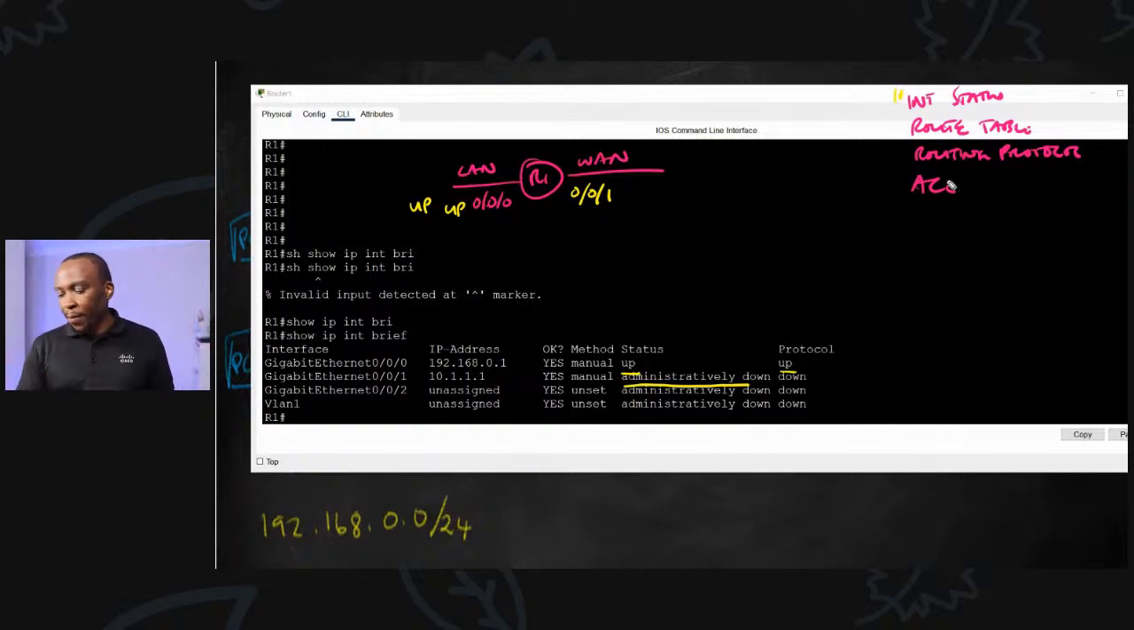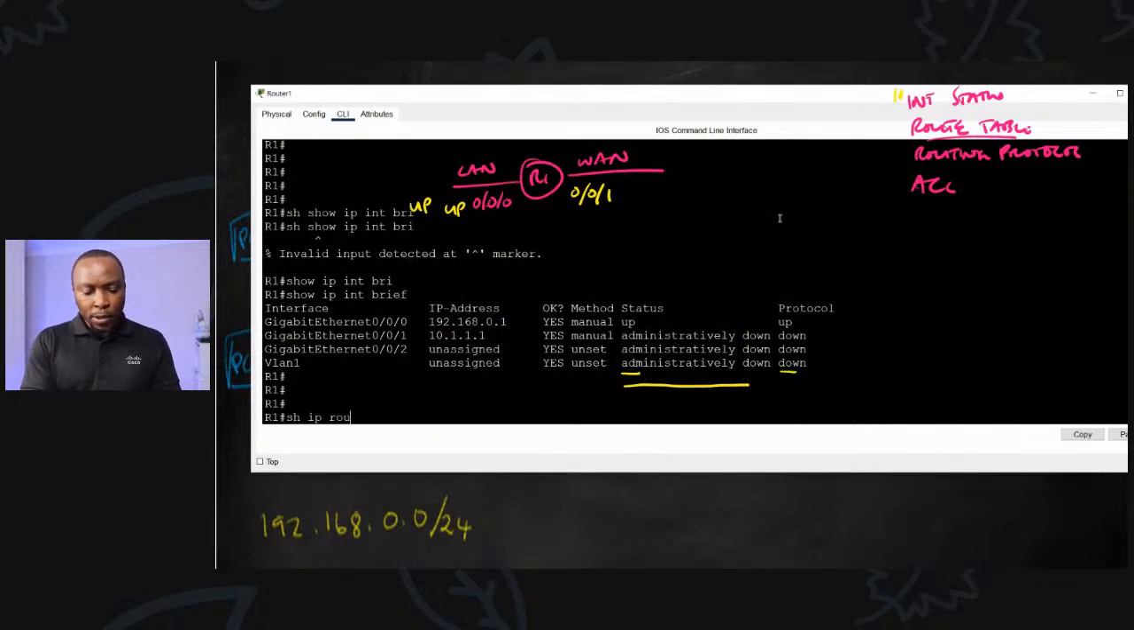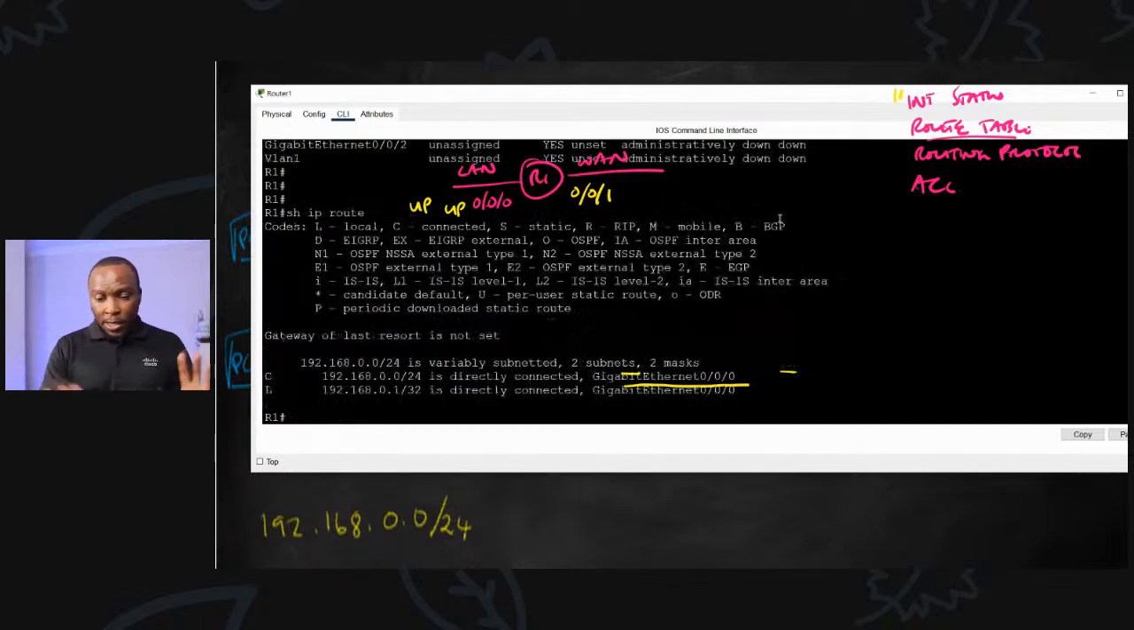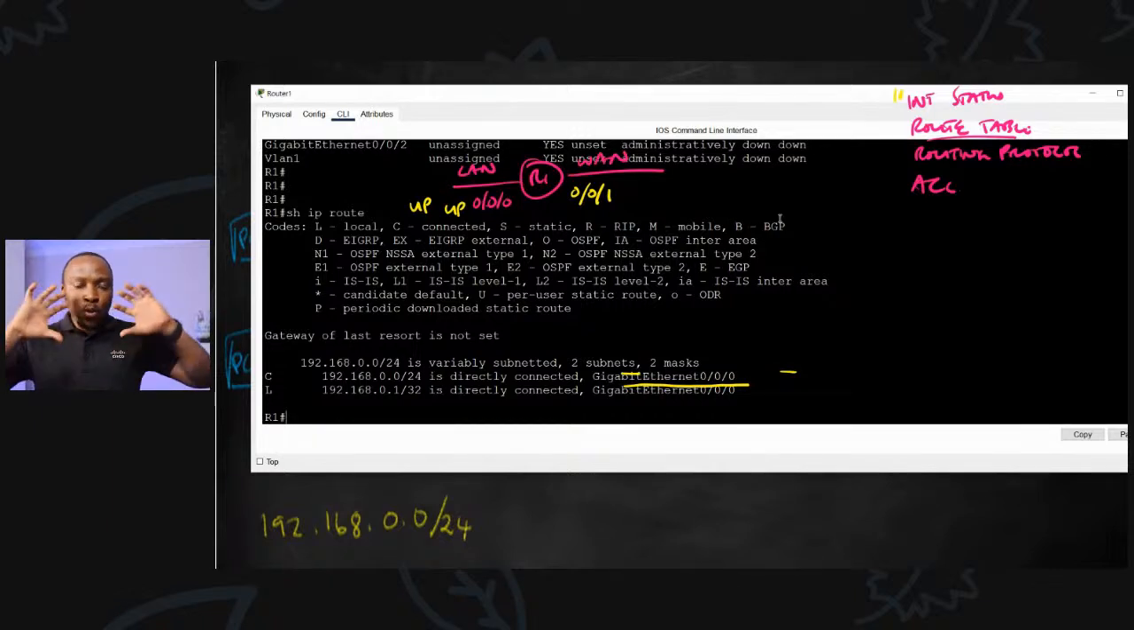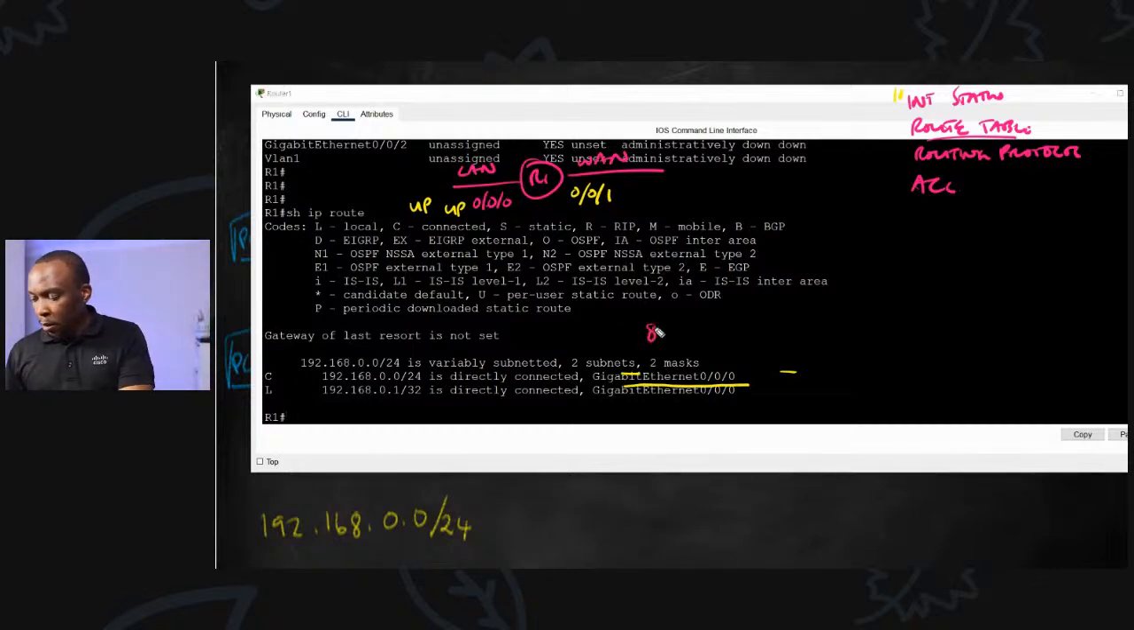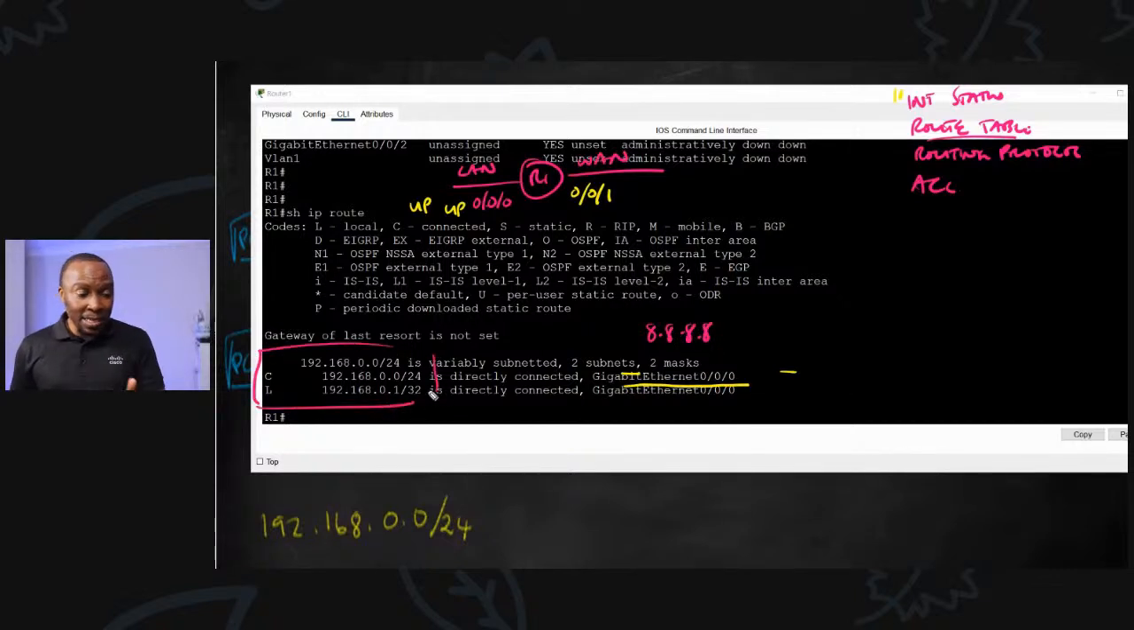So what else can I type? I'm going to check the routing table. I'm going to type show IP route. This is the command that shows us the routing table. I can type show IP route as a generic command. It's going to give me the entire routing table. Then I'm going to look for my destination network because I must find it in the routing table. So I'm going to be looking for 8.8.8.8. When I look at my routing table, I can't see that subnet. So the first command is show IP route.